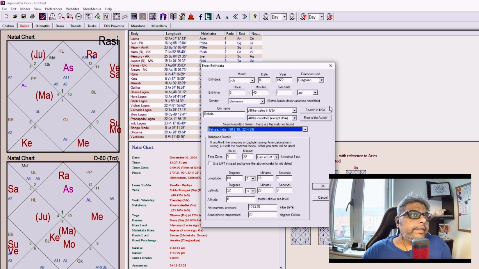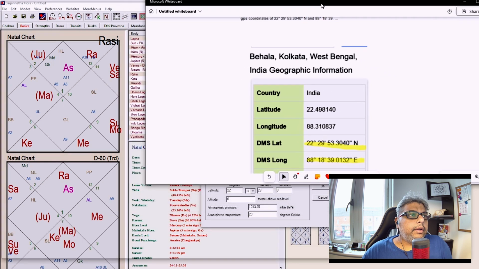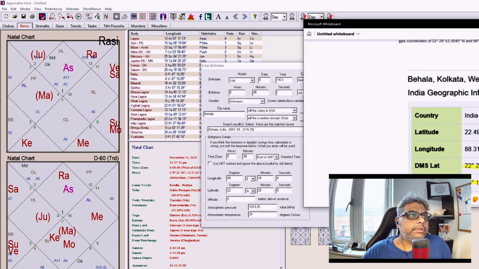As it is not in the UK, we use the rest of the world button. And here we can also cross check whether the degrees are right. Yes, those degrees seem to be correct. So 88 degrees 18 minutes is the longitude, and the latitude is 22 degrees 29 minutes. We can also avoid the seconds here.